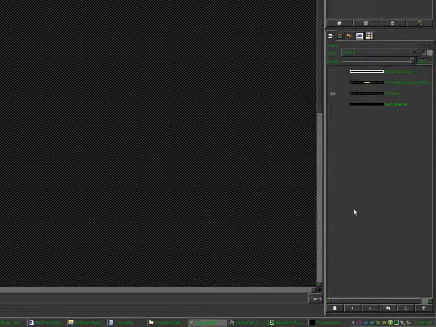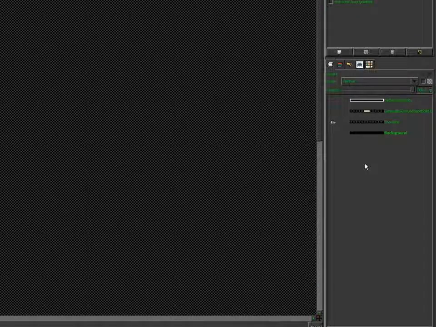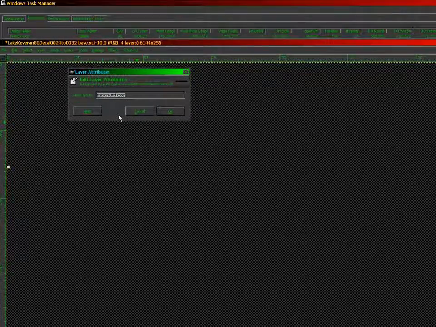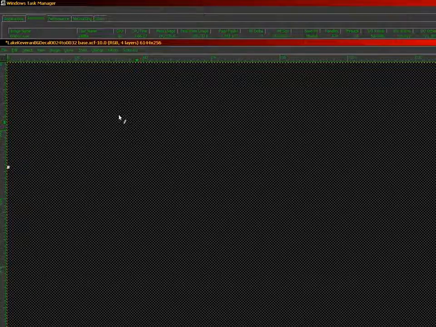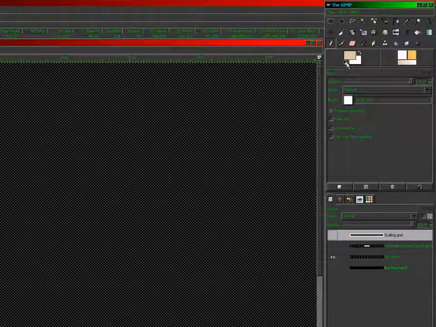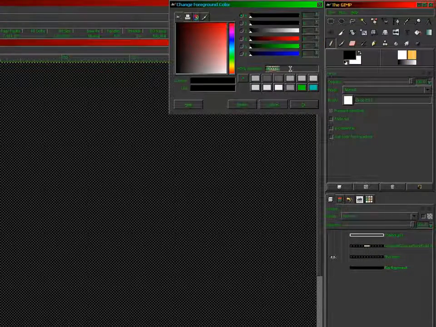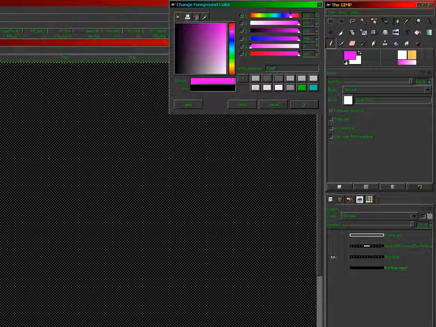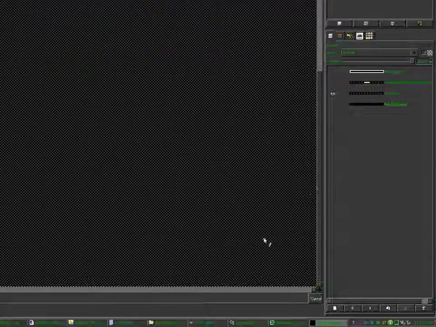There is one other thing that I tend to do that kind of helps as a guideline. First, I duplicate this, and this I'm going to rename to, what was that? Scaling grid. Scaling grid? That's a silly name. But there's actually a point or a reason for that. Change this color to something that stands out extremely well, pink, or magenta to be more precise.